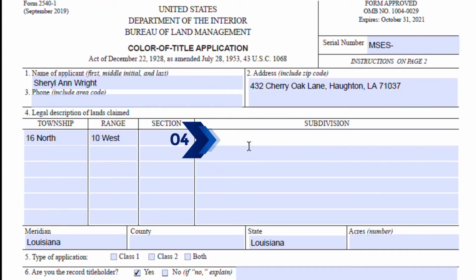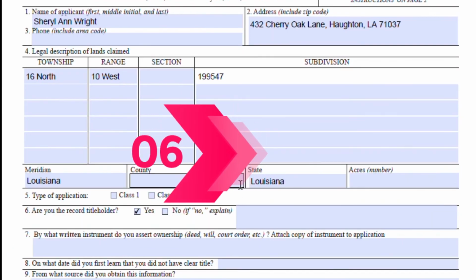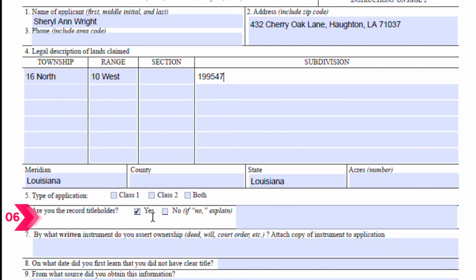Block 4 is partially filled in. Under subdivision, provide the tax lot number. This information is found in the Bossier Parish property tax information. Block 5. Skip. Block 6. Check the yes or no box. Provide additional information when checking the no box.